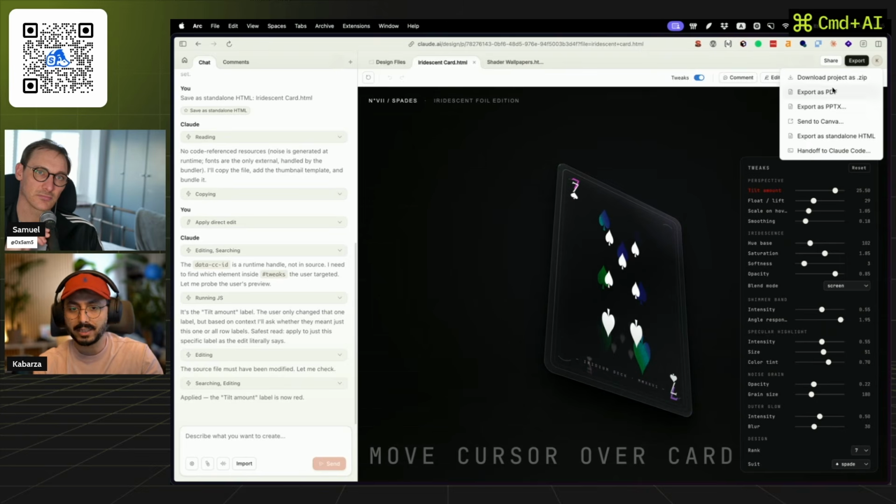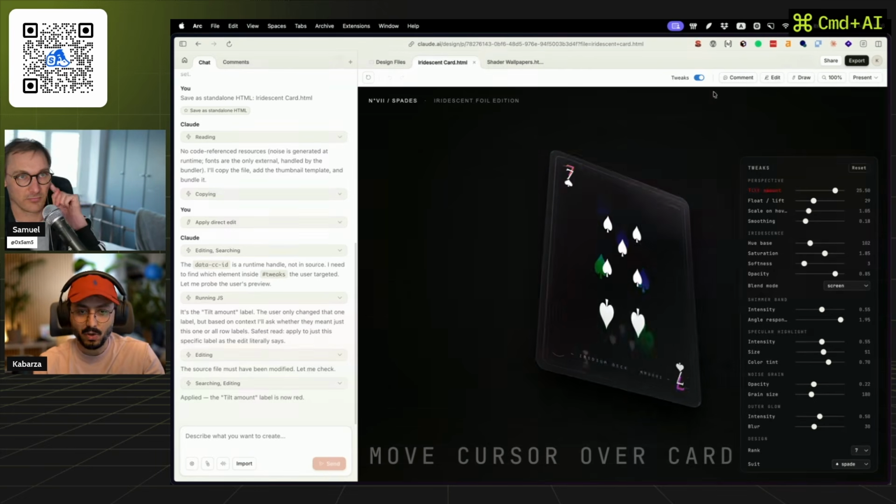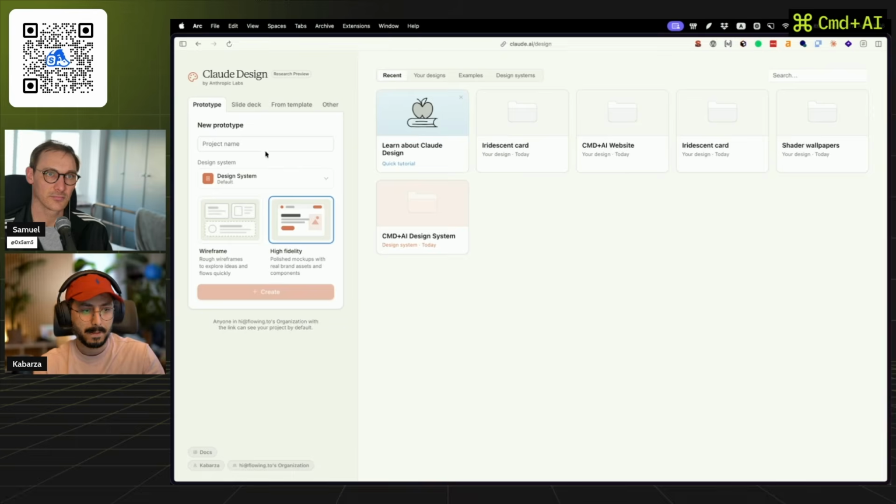We can export it as a zip, which we just did, and then what you get is literally an HTML file. You can do PDF, PowerPoint, Canva. You can also send it to Claude Code to continue working on it. That one is done.